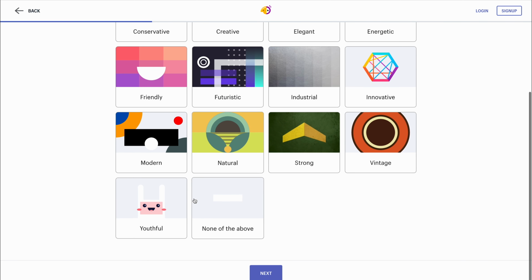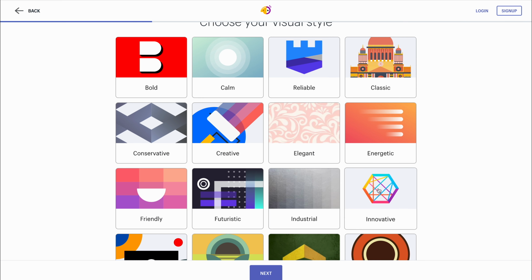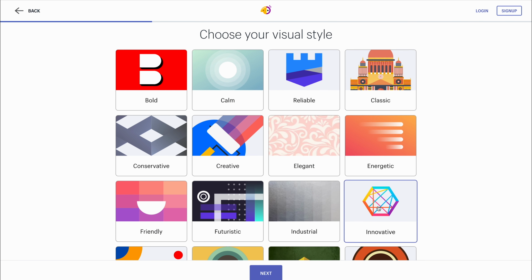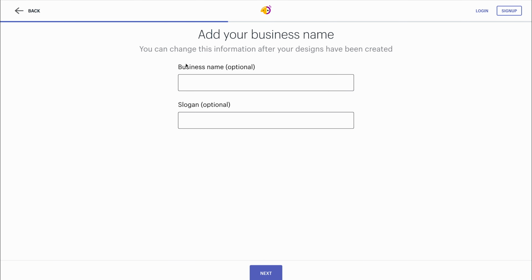So what we'll go for for this, I want something fairly clean. So I might go for the innovative, reliable, but also give the creative one a try as well. And then hit next. And then the business name, I'm just going to call it We Shoot Social, and then I'll just call it the social content creators. Essentially, it's going to pull the business name into pretty much all of these, and some of them it will pull the slogan into as well if it can fit it in there. So it depends what the logo looks like.